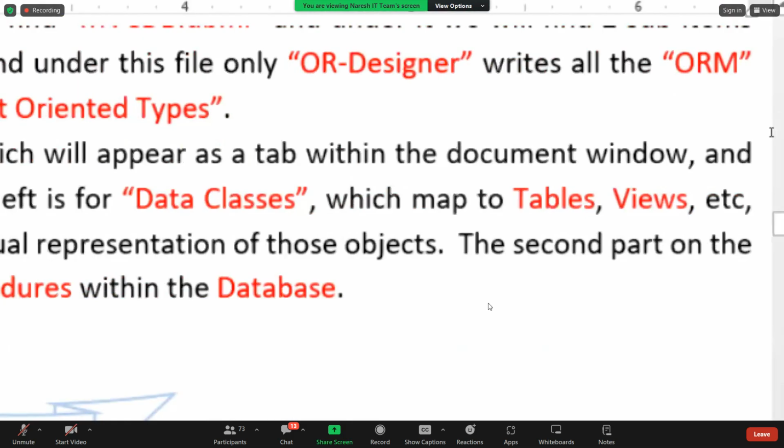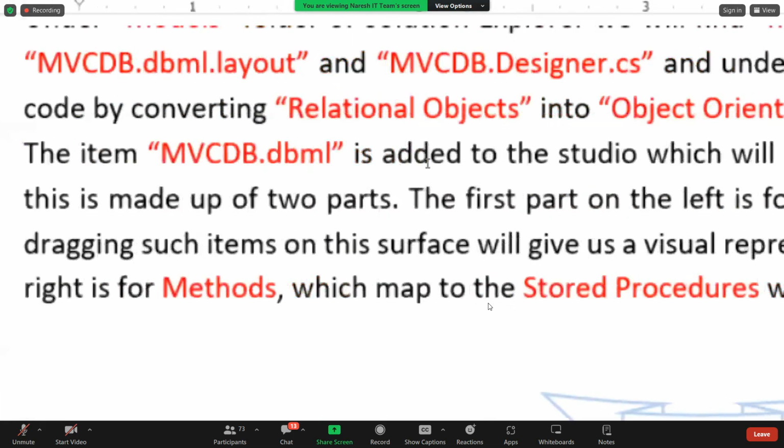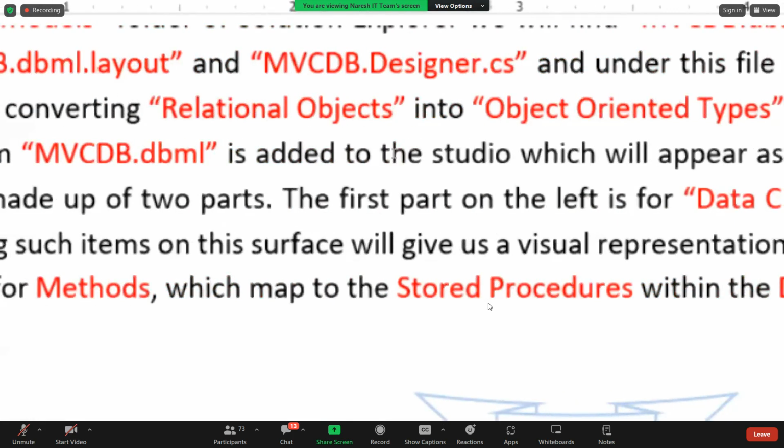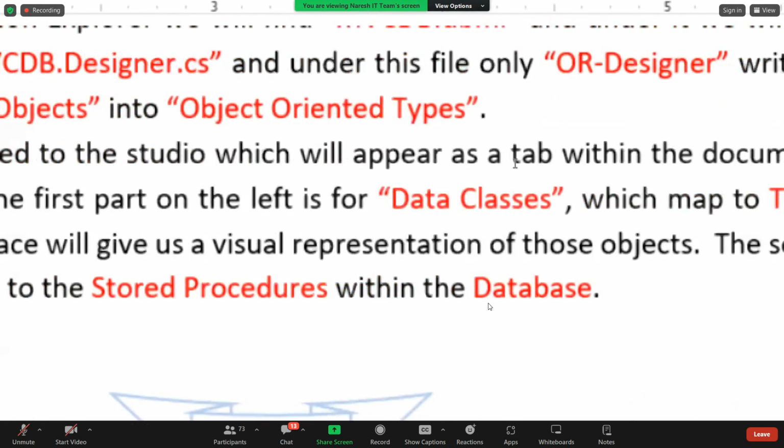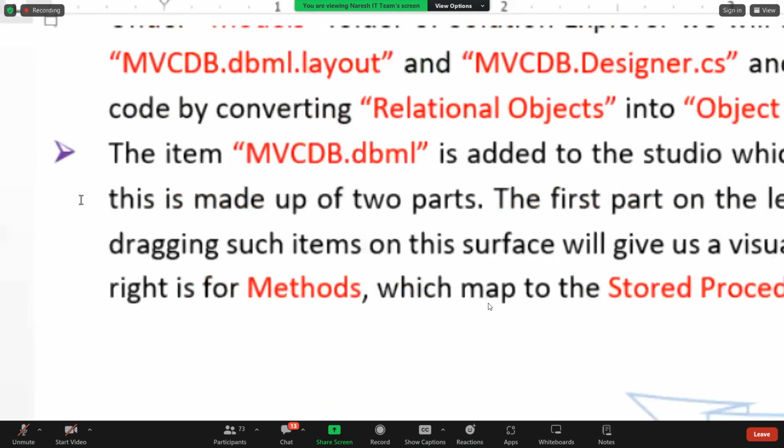The designer is added in the document window now as a tab, and this is made up of two parts. The first part on the left is for dragging and dropping the table now. You can drag and drop a view also, etc.